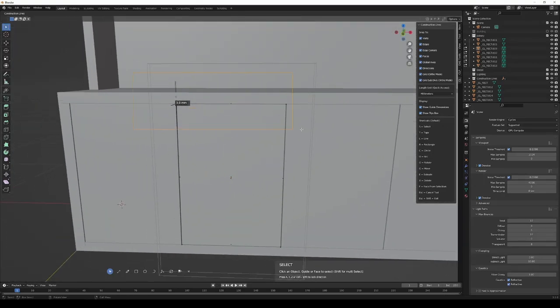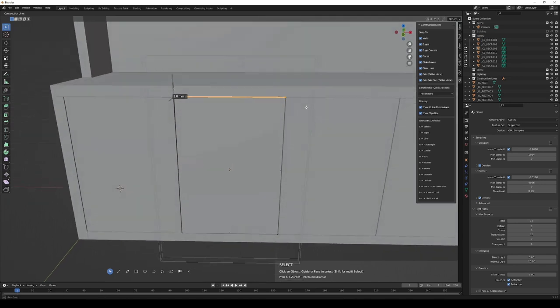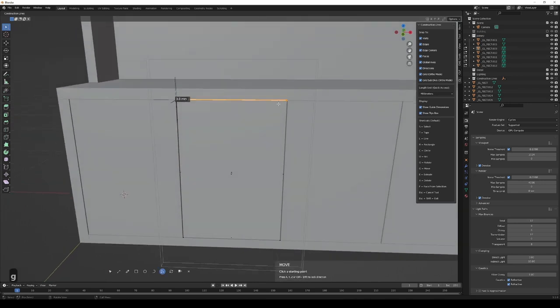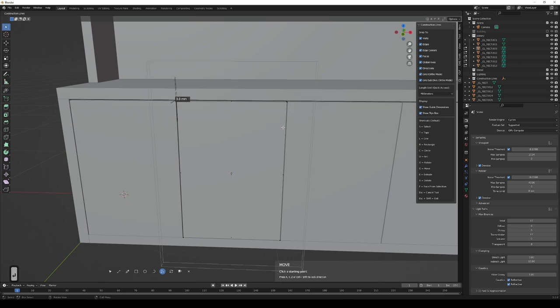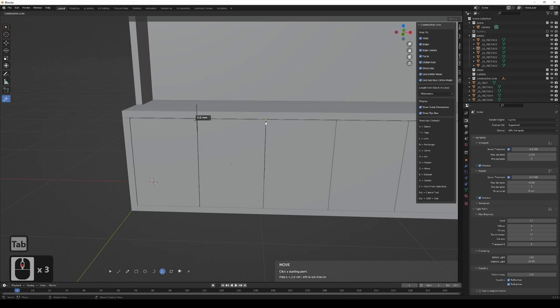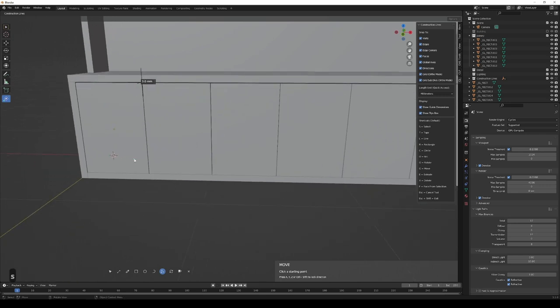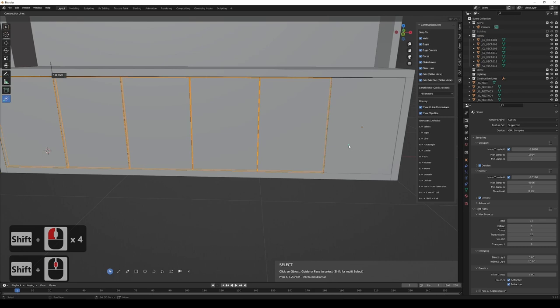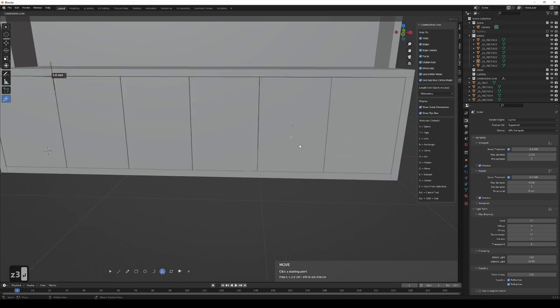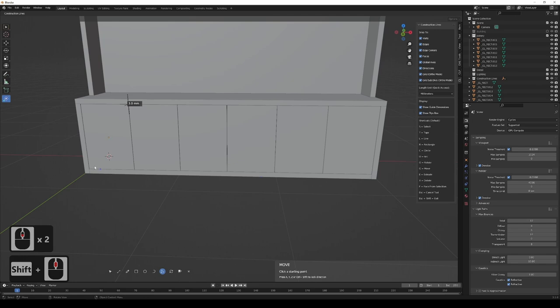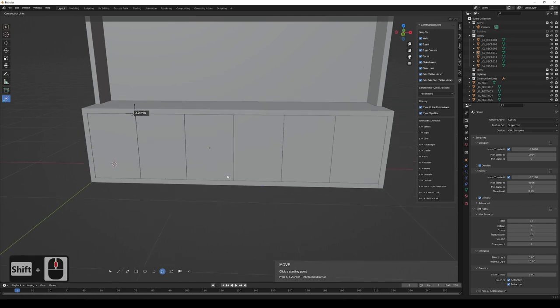Box select all of the top geometry, and I'm going to grab along the Z axis. I'm going to go down 6 for that 3 millimeter spacing. Then if I press S to select all these doors again, grab along the Z and move up 3. And there we go, we've got our perfect 3 millimeter spacing around everything.